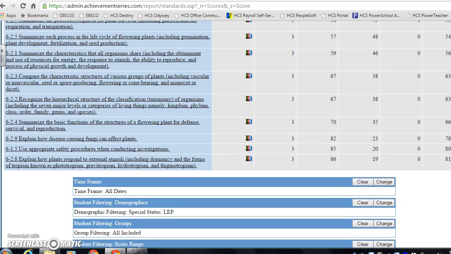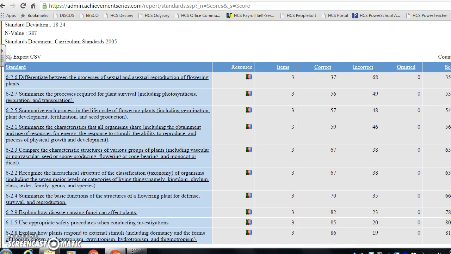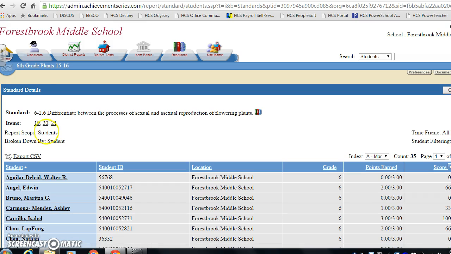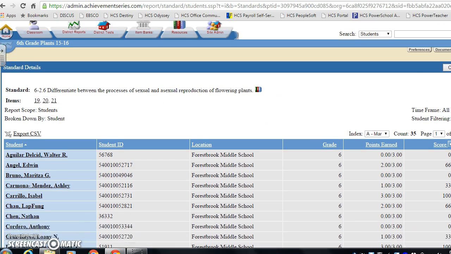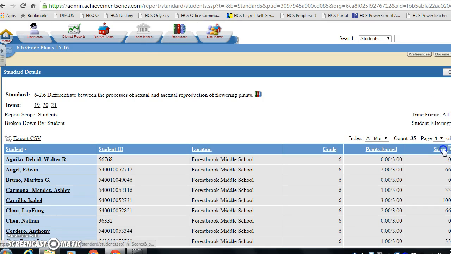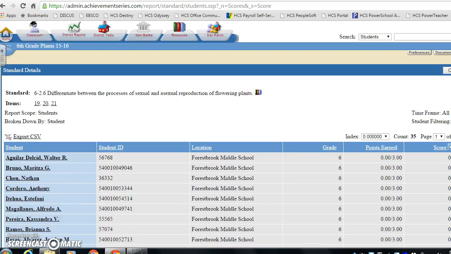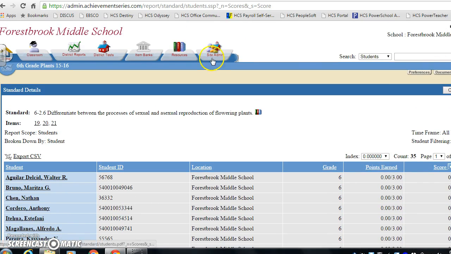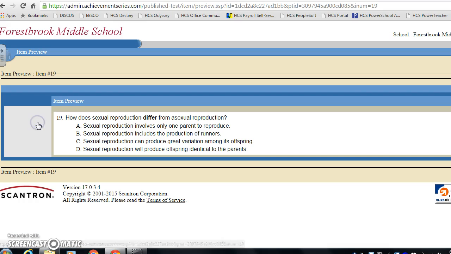Now you can pull this for your subgroups also, but the interesting thing here, if you're pulling small groups and working with them on remediation from the benchmark test, if you select the standard, then it takes you right to the questions, the items here from the test that are linked to that standard. And then it gives you the students, and you can rank their score on these particular items. So with that, you can just click on the number and it takes you right to that item.